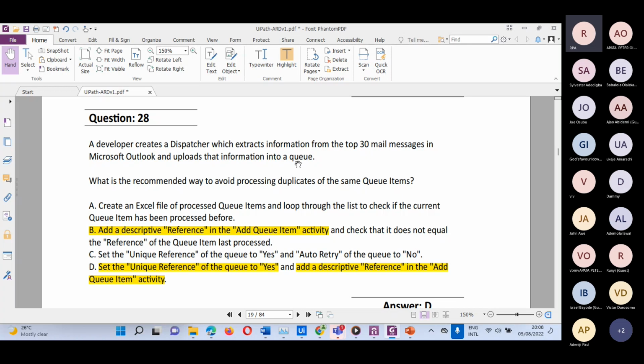Yeah, when you say that and check, had the descriptive reference in the add queue item accepted, and check that it does not equal the reference of the queue item last processed. How do you do that? So what I'm saying is, who does the checking? How do you do that?